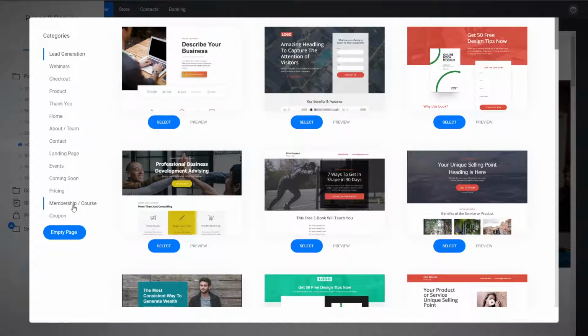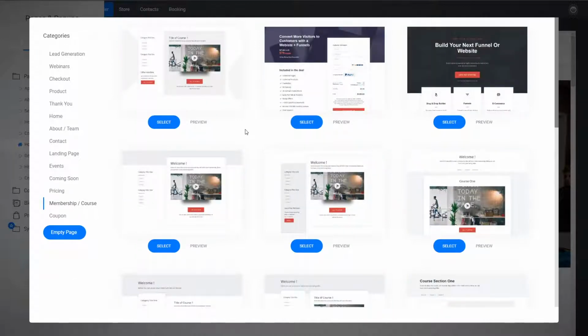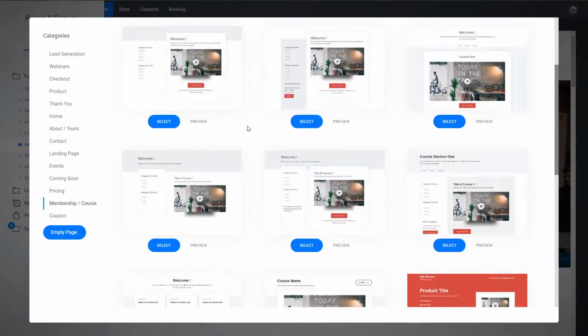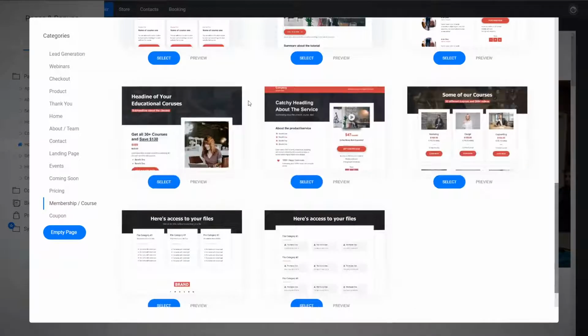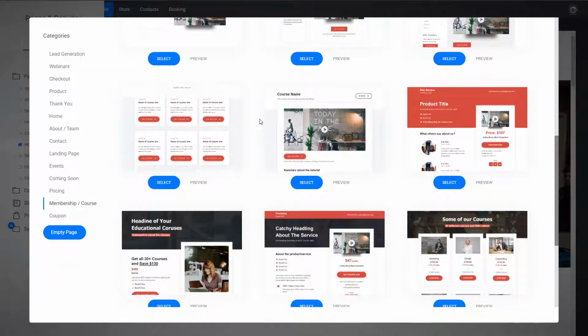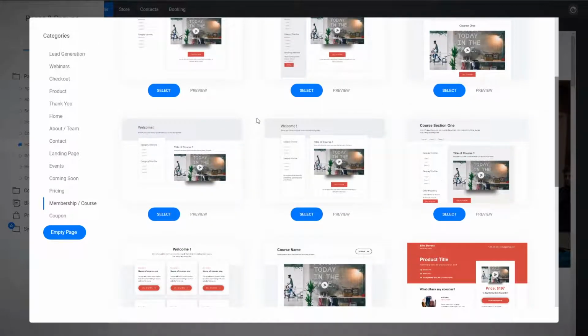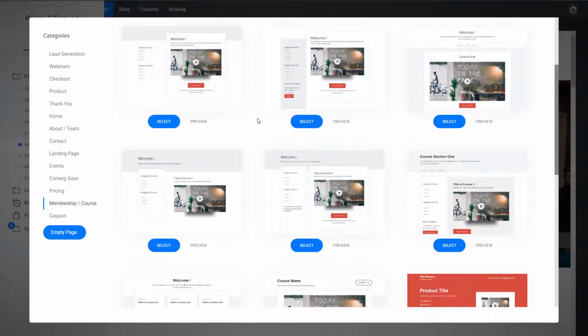Now we have this category for memberships, and we can use those to help us organize our content a lot simpler and easier. So we have different designs for different use cases, like to showcase our course, to showcase our membership area, individual courses, dashboards and stuff like that. So let's start with an individual course.